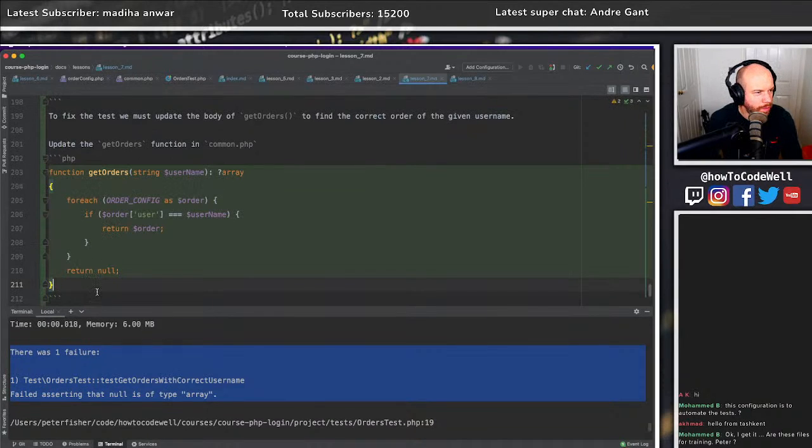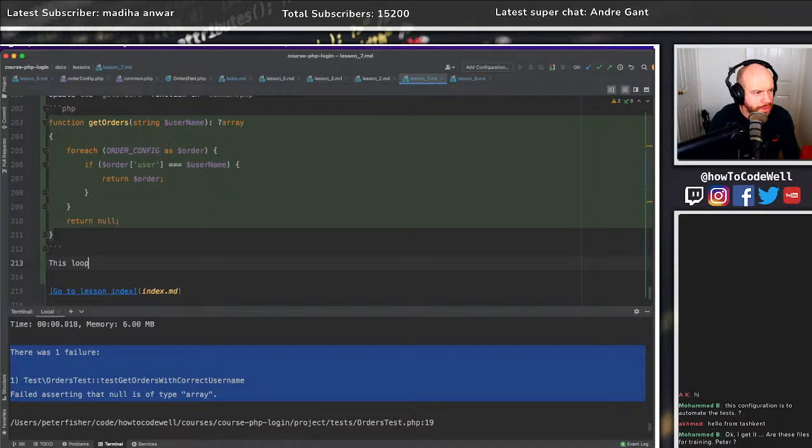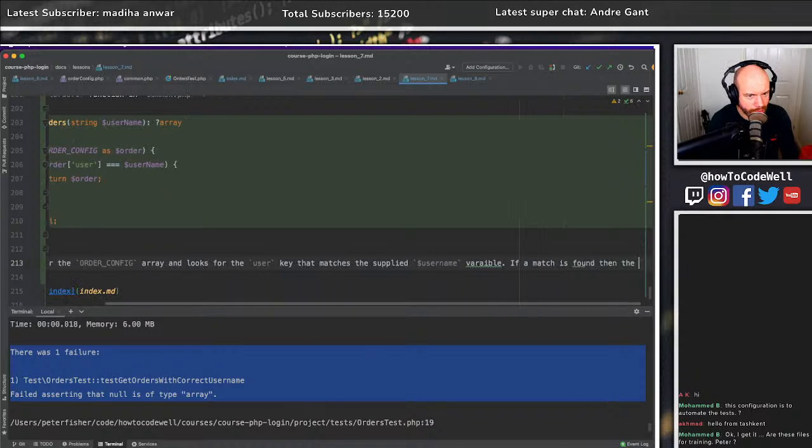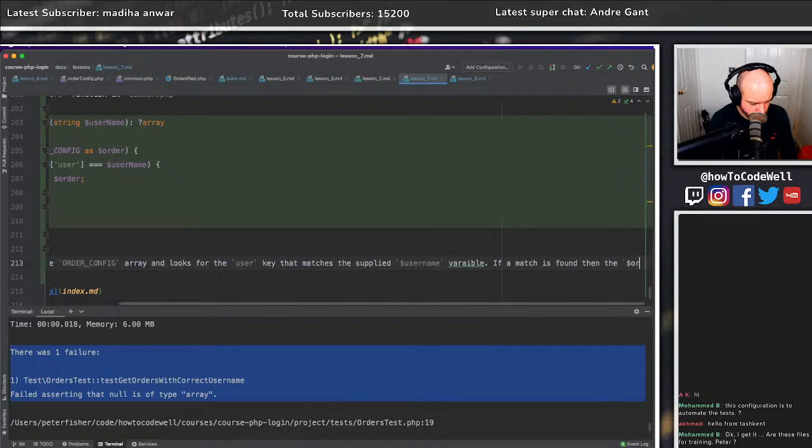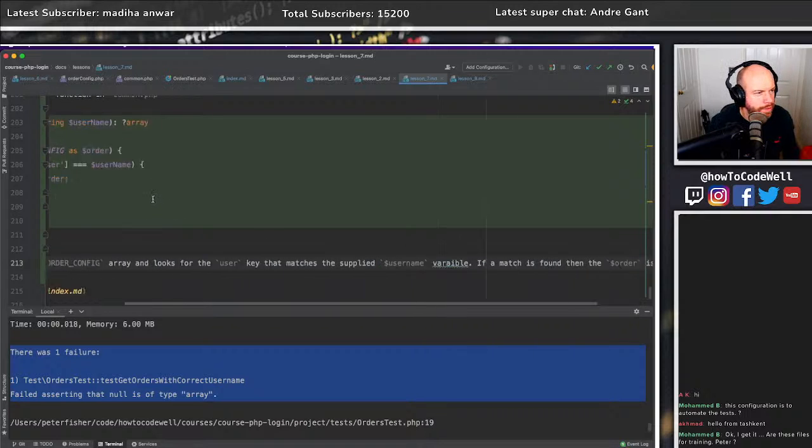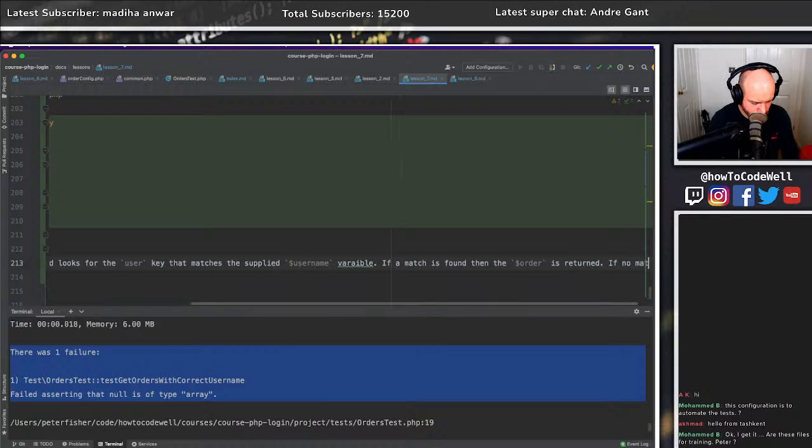Okay. Cool. So, let's explain it. This loops over the order config array and looks for the user key that matches the supplied username variable. If a match is found, then the order is returned. If no matches are found, then null is returned.